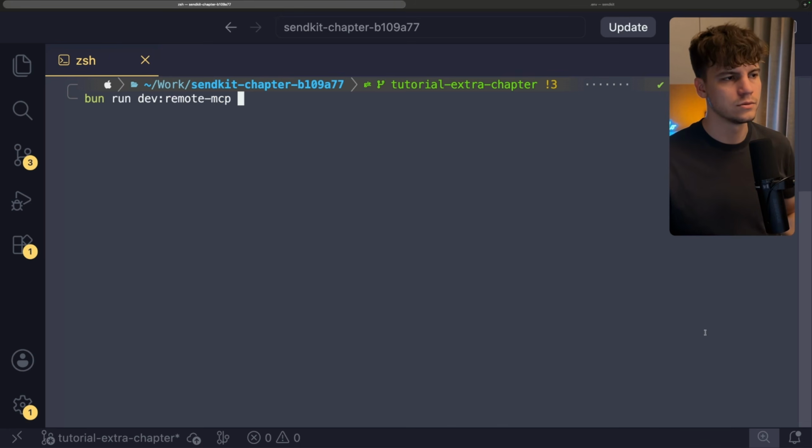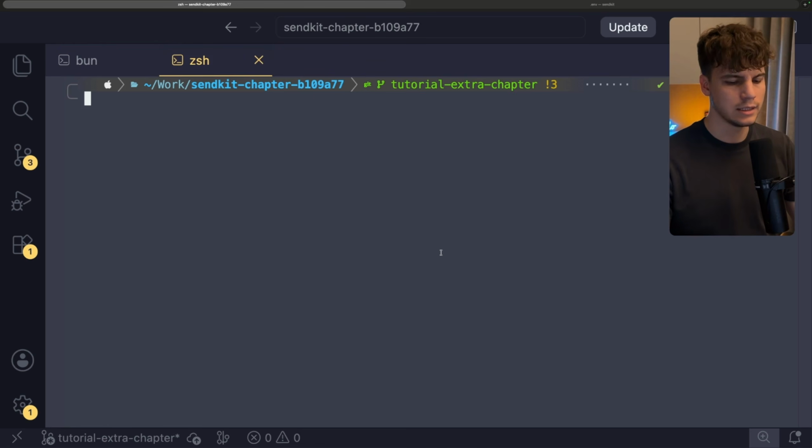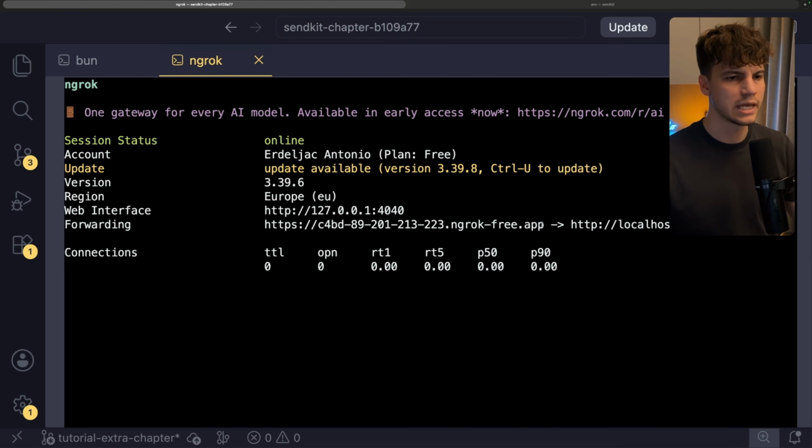Now let's run the remote MCP server to which we've just added OAuth authentication. You will have this message from Clerk, which means that we have successfully connected Clerk to the remote MCP. Now that we have this running on localhost 3000, let's create a tunnel, which is going to expose that to an HTTPS URL.